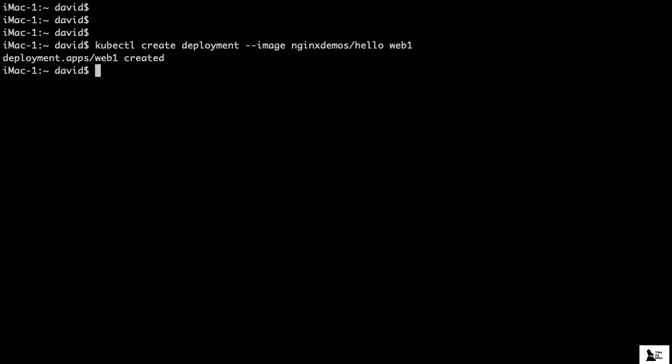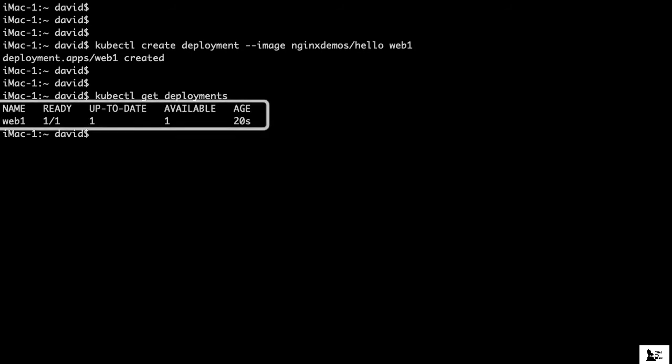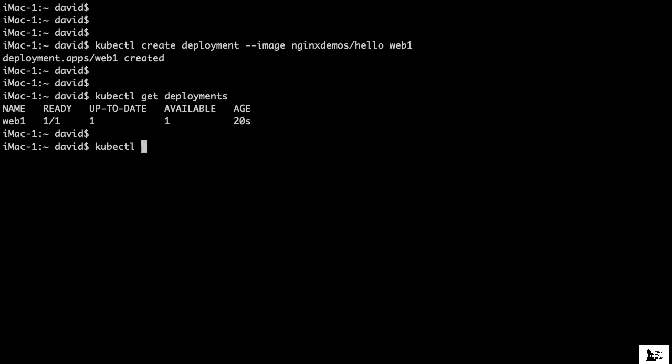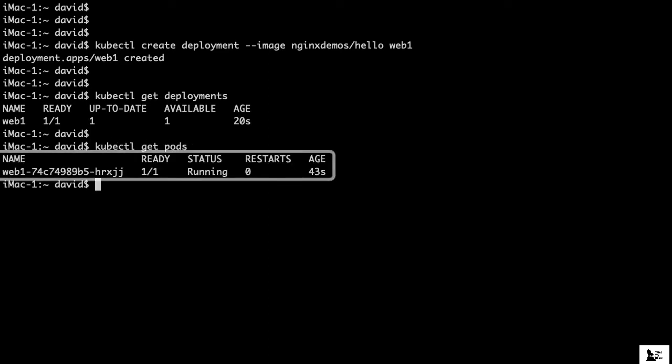With that one command, we've deployed our first application on Kubernetes. It tells us that our deployment, web1, was created. If we type kubectl get deployments, you can see we have one deployment up and running called web1, and all of the pods in that deployment, 1 out of 1 at this point, are up and running in a ready state. If we type kubectl get pods, you can see we have one pod running. It is in a ready state, and its name is web1 with an automatically appended GUID string.